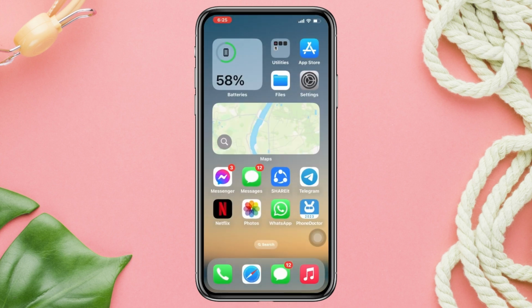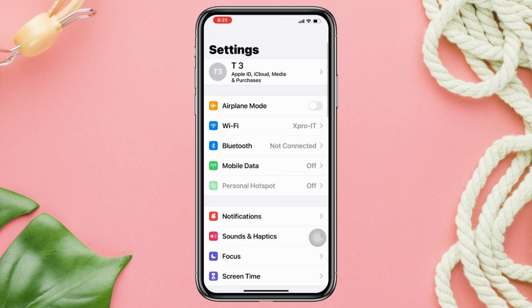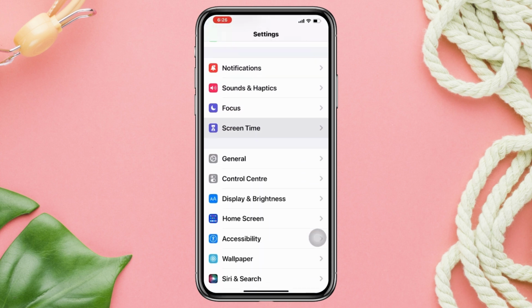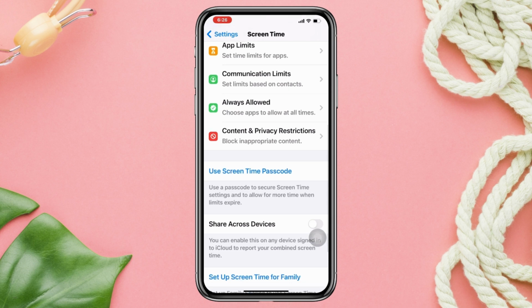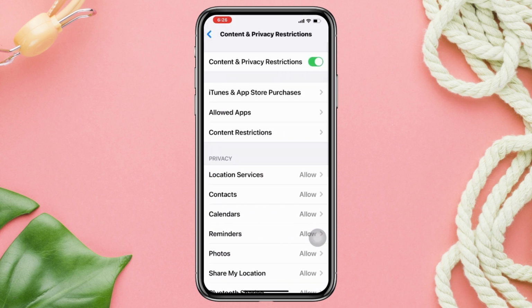Solution 1. Turn off Wi-Fi restriction. Open Settings, scroll down, tap Screen Time, scroll down again, tap Content and Privacy Restrictions. Turn off this option from here.